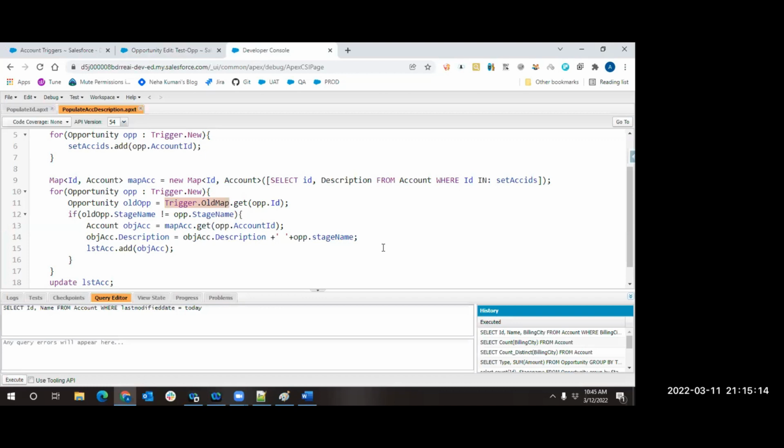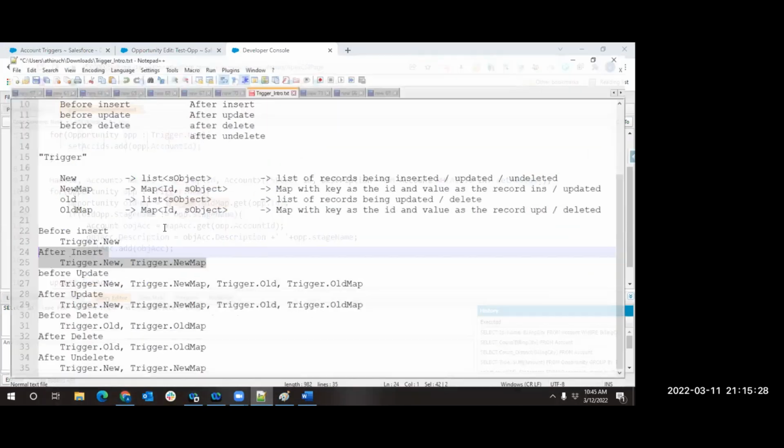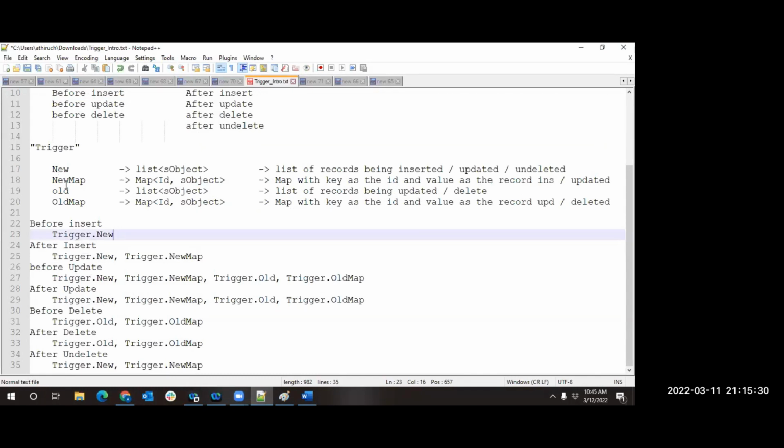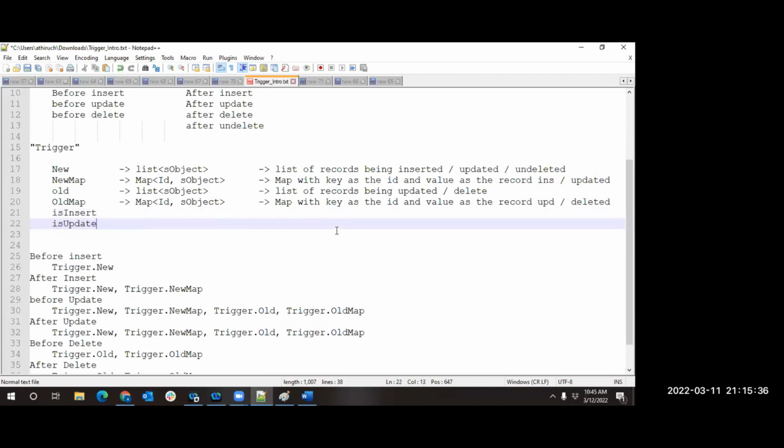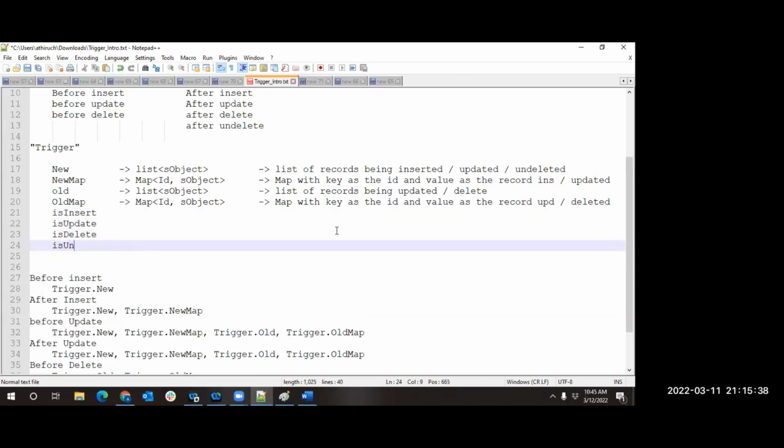Okay, now what should I do? I want each change to be present, but if I say each change, it is not working for insert. If I remove this, all the time it is happening. Now what should I do means, we have to understand a few more context variables. Like how we have trigger dot new map, old and old map, we also have a few more events called is insert, is update, is delete, is undelete. We have these four as well.